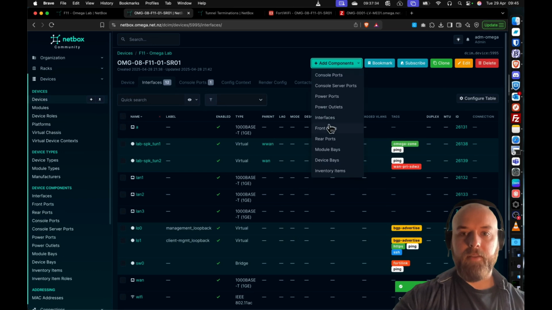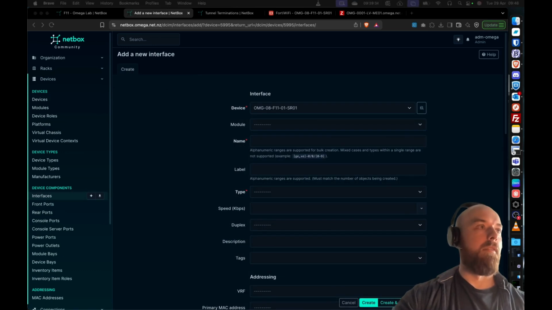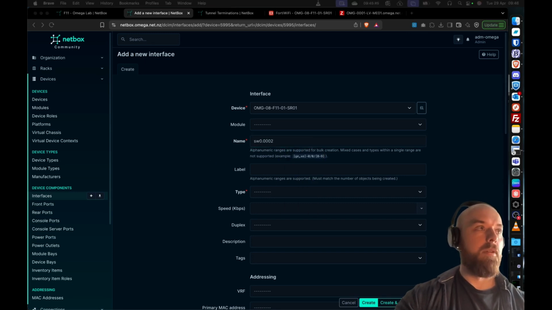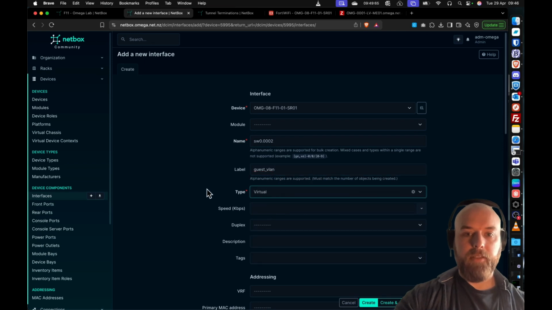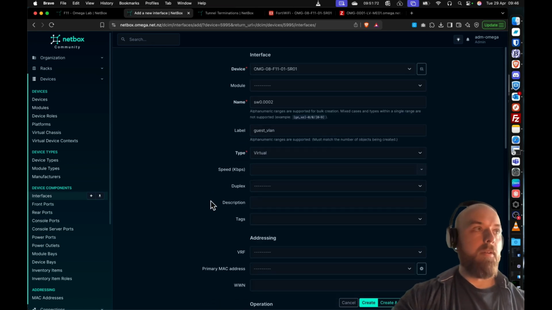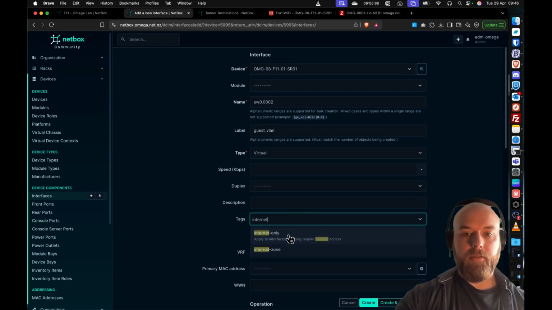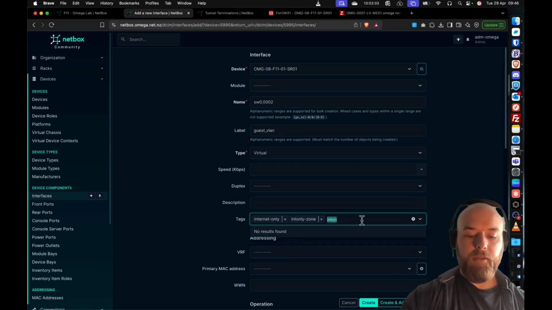I'm going to add a couple of VLANs. So the first VLAN is going to be a guest VLAN, VLAN 2. So I'll give that a label of guest VLAN. And then we're going to give it some tags of internet, internet only, int only zone, and ping.